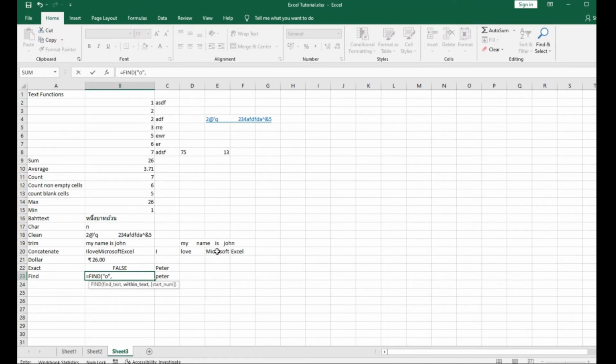Now, in which text do we have to find? Let's give the location within text, E20, and start number is optional. We may or may not give it. If we don't give it, then it will start from the first character. It gave the result that O is located at character 5, the fifth character, 1 2 3 4 5, right? So FIND returns the location of O when it first finds the O character in the word. O is at location 5.